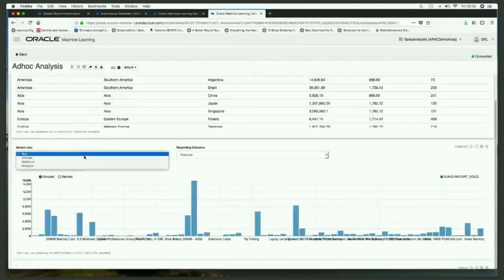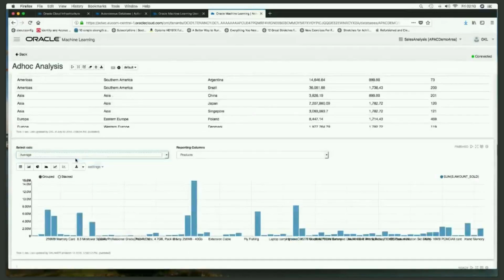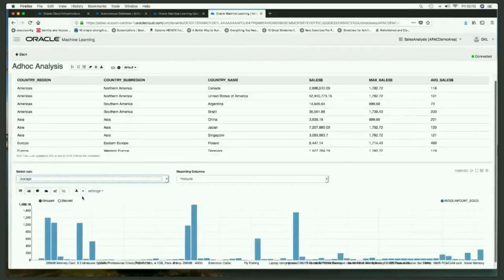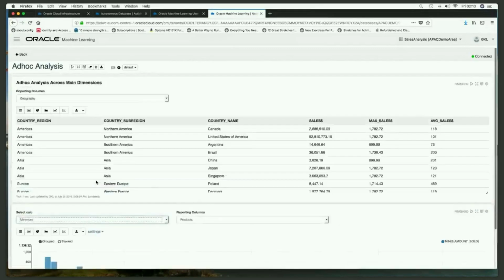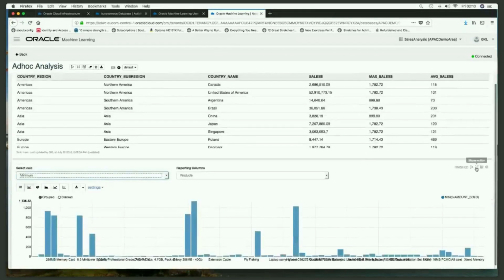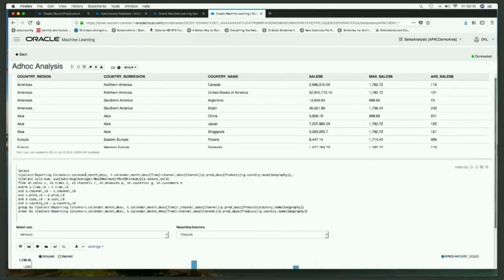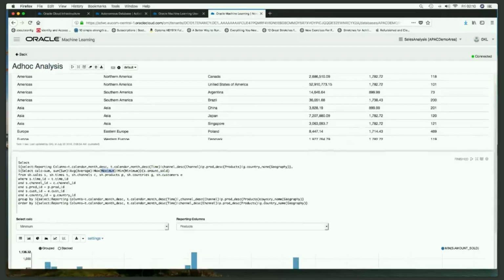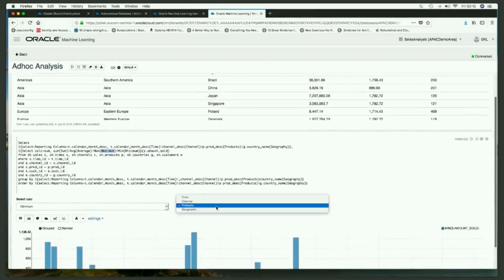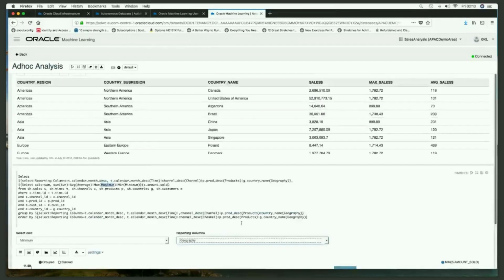And of course, I can also change what the actual calculation is. So I can switch to, say, doing average. I can do a minimum. So I can change the columns. I can also change the calculation for amount sold that I'm actually going to run, whether it's maximum, minimum, average, standard deviation, whatever it is that you want. You can dynamically change the calculation as well as the reporting columns that you're going to see.